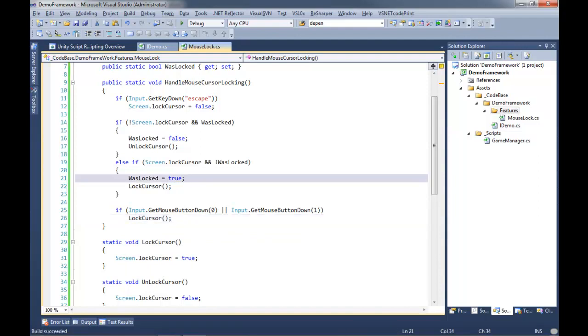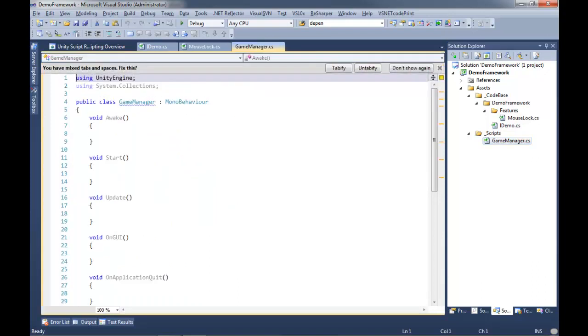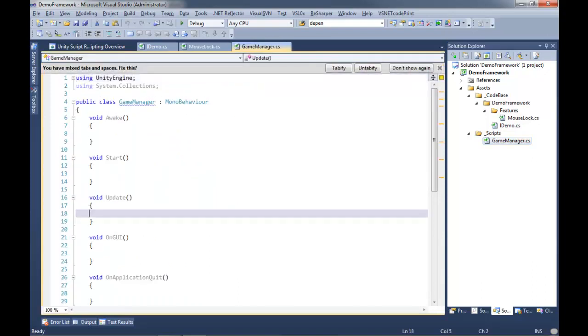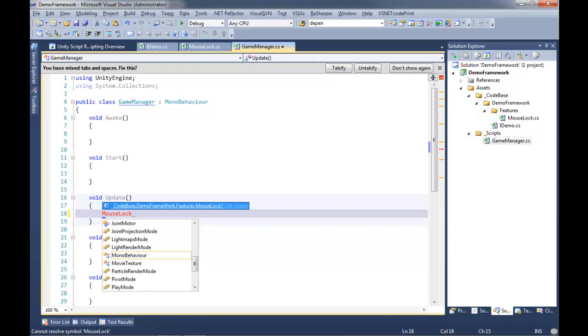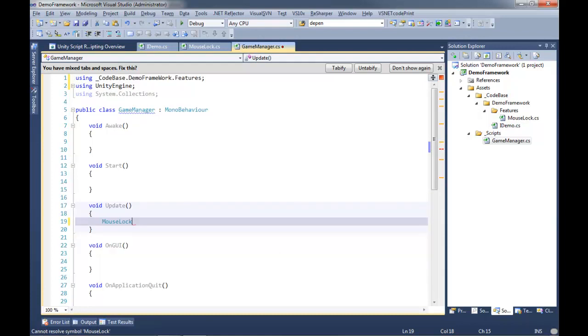Now if I jump back to our game manager and I go to the update, I can tell it to look for mouse lock, not mouse look, and hit Alt Enter. That adds my code-based MMO features, which gives me my mouse lock. So now I can handle mouse locking on every update.